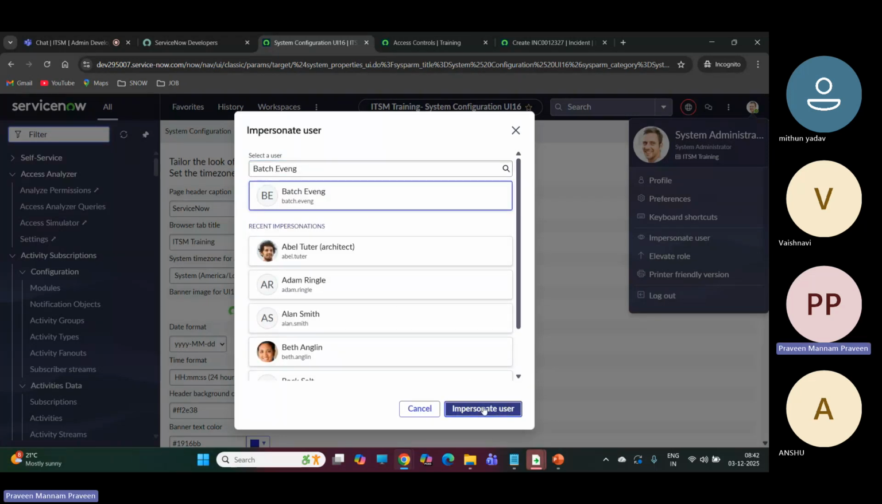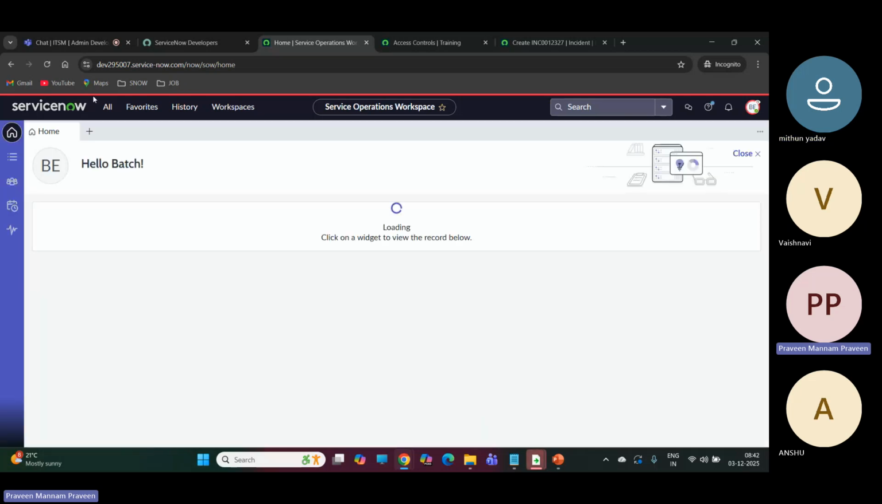Click the impersonator user. No need to take his credentials. What if there are multiple users with the same name, then how will we identify? Okay. So if multiple users have the same name, okay.